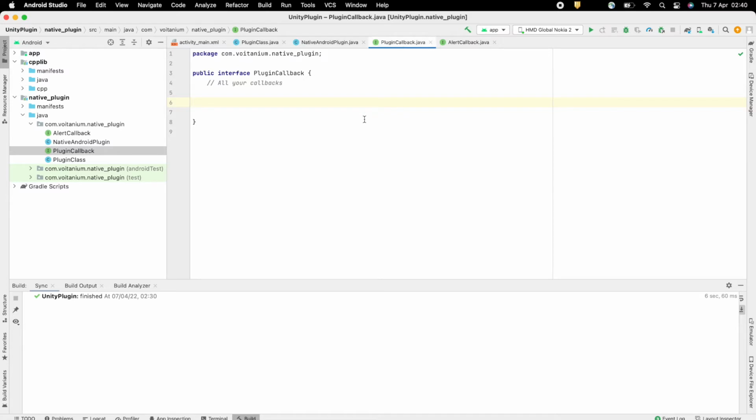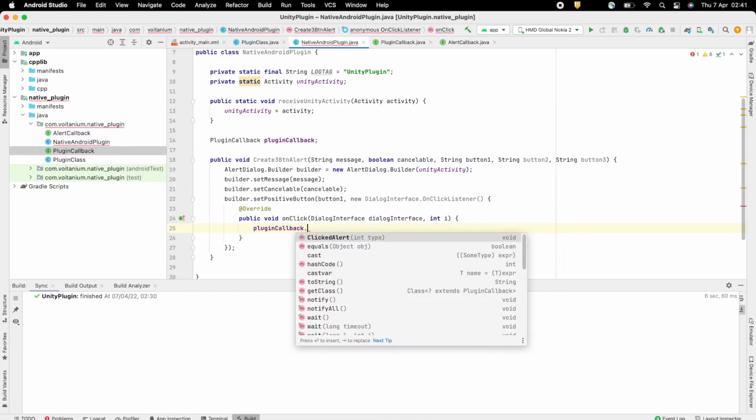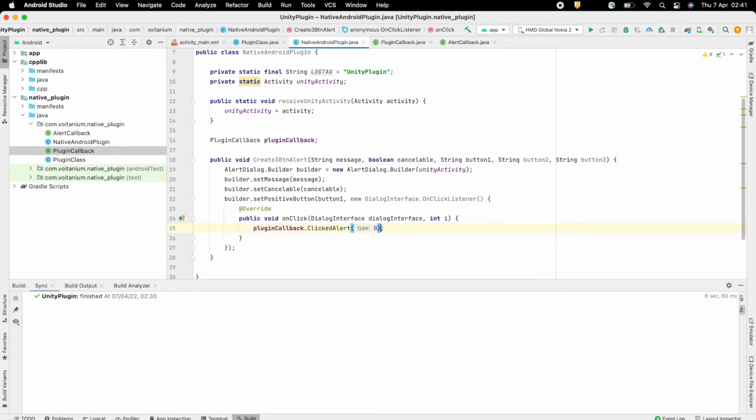Now go to plugin callback. Here we will add a callback that will be received in Unity whenever this button is clicked. Create a public method, which takes an integer, type, as input. Here type will be 0 for positive button, 1 for negative and 2 for neutral. Go back to on-click for the positive button and here call the clicked alert method from the plugin interface passing 0 as input. Then cancel the dialog.